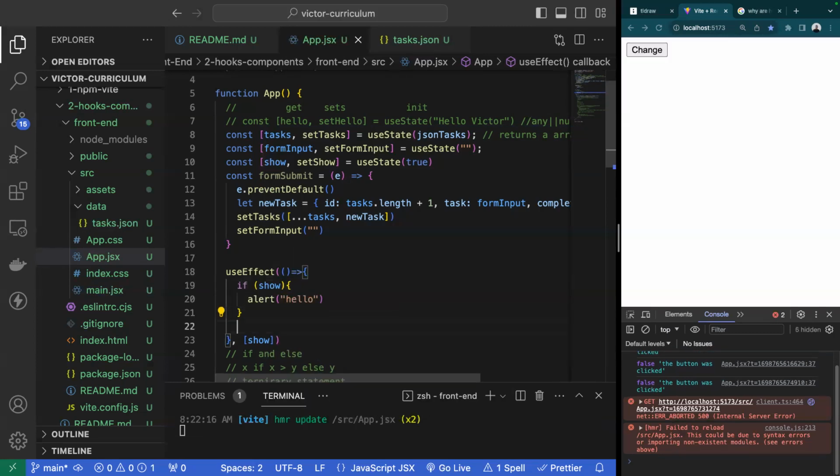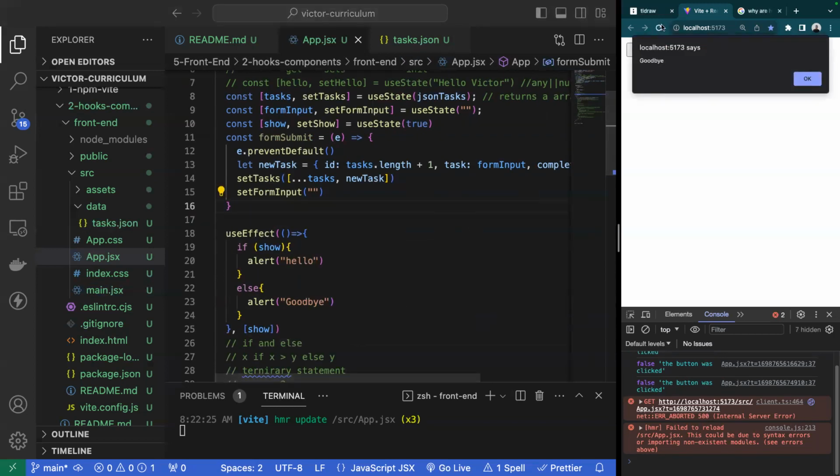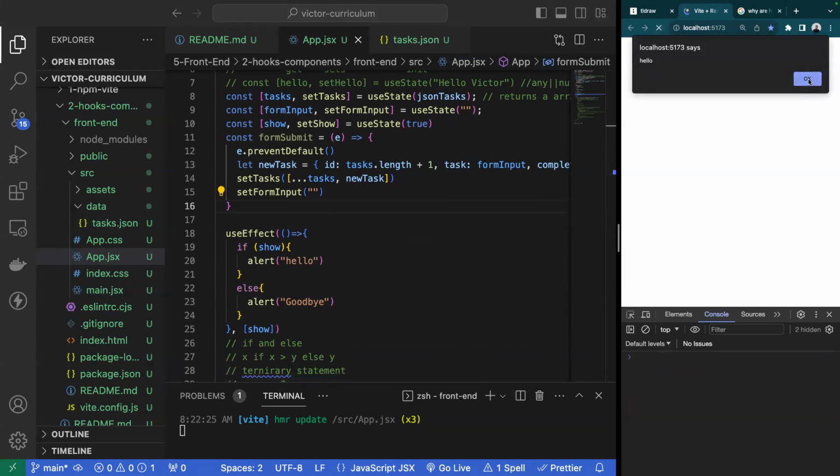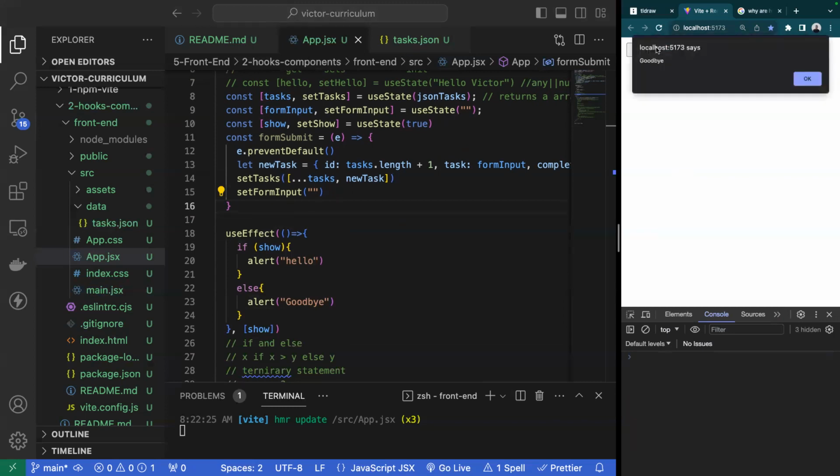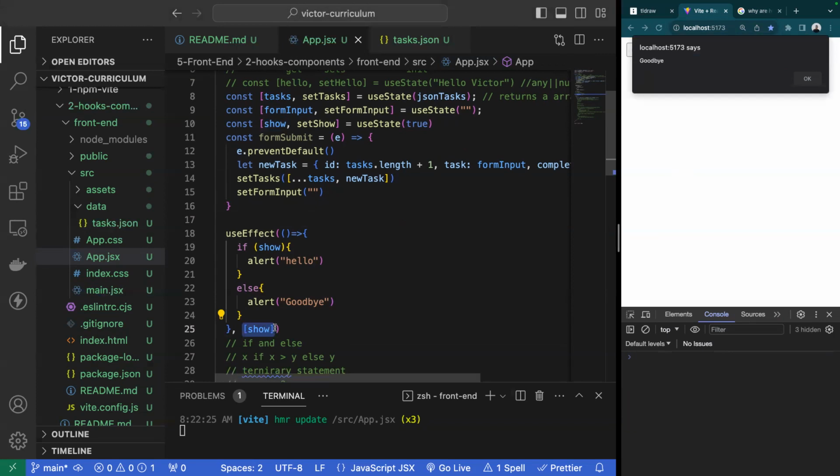hello, else alert goodbye. So now I'm going to refresh it. It tells me hello. Okay, I could do whatever I want on the site. But then as soon as I go to click change, well, the dependency has now changed its value. So now the function within useEffect is triggered, and I can see it alerts me goodbye. Does that make sense?